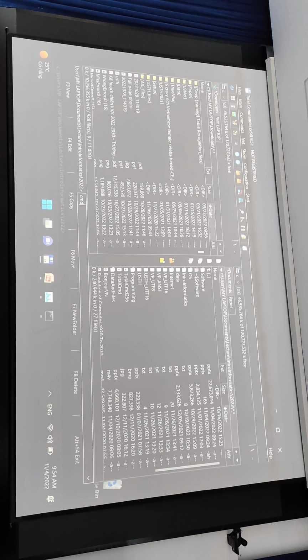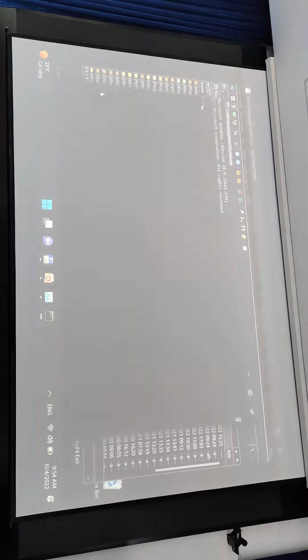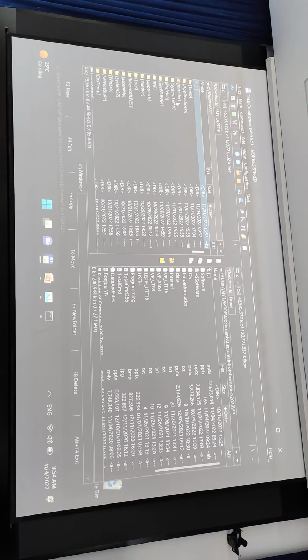But where? I show you. For example, here is my Windows operating system. And inside the Windows folder, there are a lot of folders. Why do we have a lot of folders like this one? Because different programs and different information are organized in a file structure.